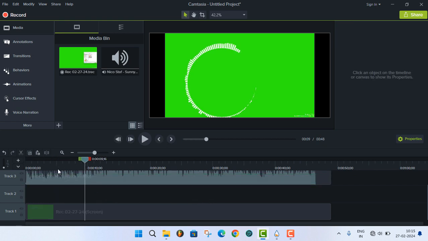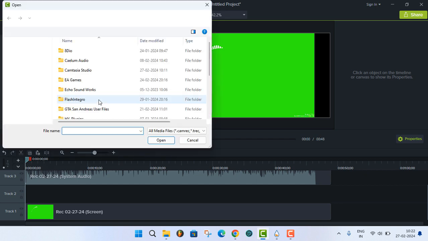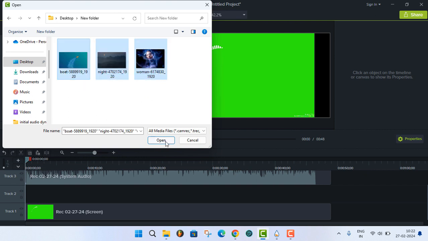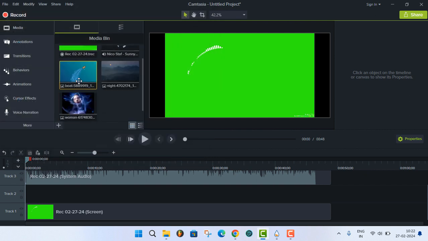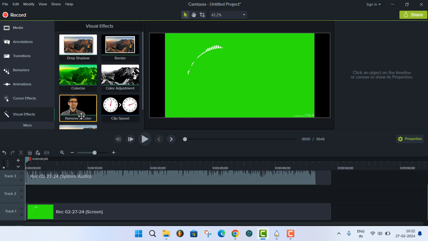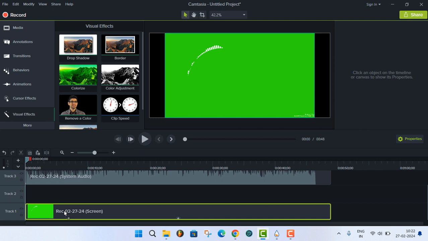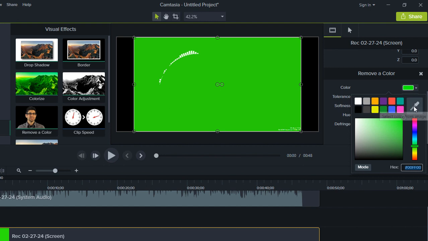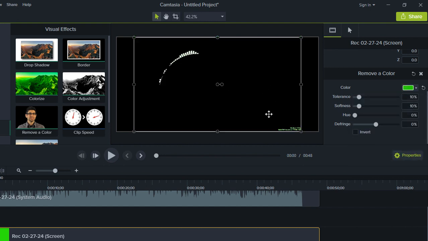Now we're gonna put a background in here. Okay, I'm gonna click here, import media, and locate the file. So I'm gonna just select any of the photos. Now you can mess around with these photos. Okay, but first of all, we're gonna go to more and click on visual effects. In here, make sure you select remove color, drag and drop it on our green screen. Select this little icon, click on this color picker, select green color, boom, now our color is gone. Okay, don't worry about this, we can crop this out, it's not on the screen anyway.